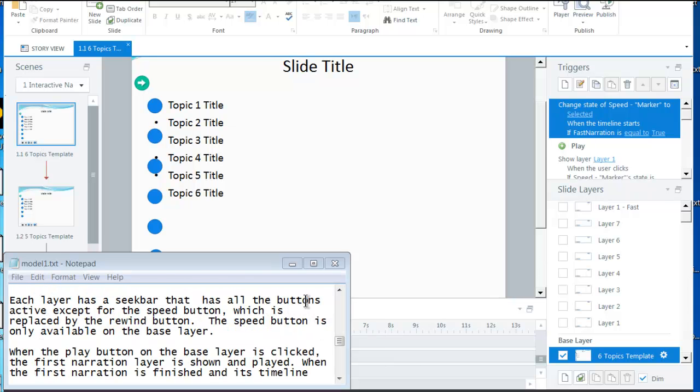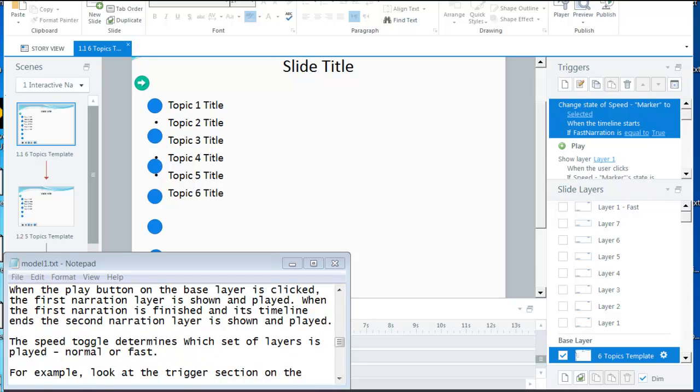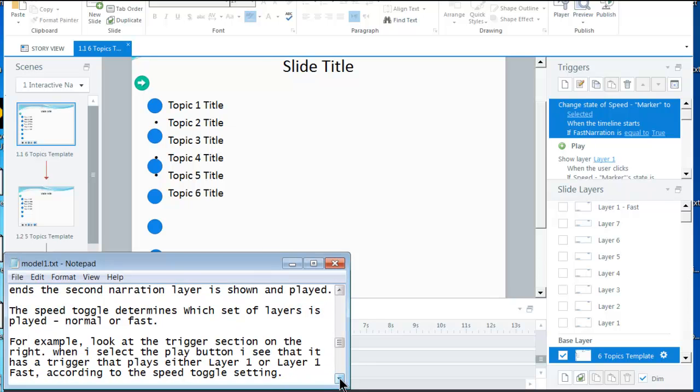Each layer has a seek bar that has all the buttons active except for the speed button, which is replaced by the rewind button. The speed button is only available on the base layer. When the play button on the base layer is clicked, the first narration layer is shown and played. When the first narration is finished, its timeline ends. The second narration layer is shown and played. The speed toggle determines which set of layers is played, normal or fast.